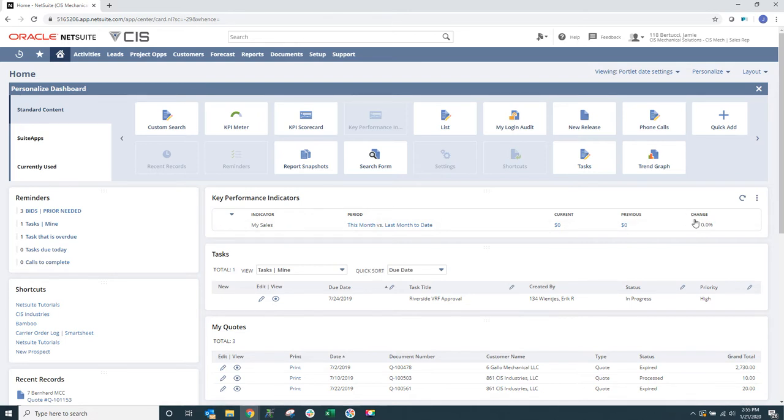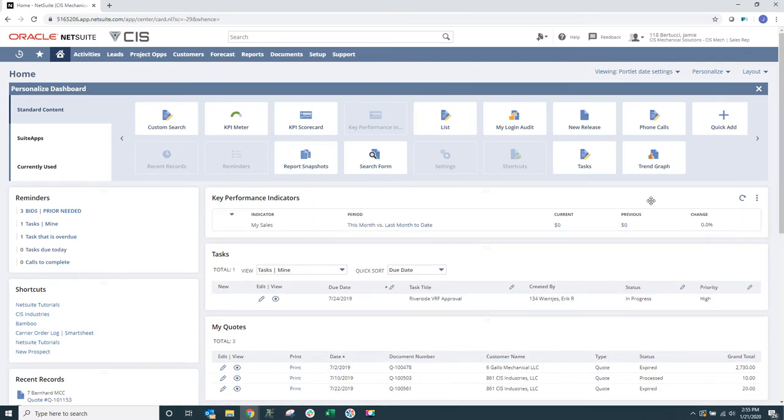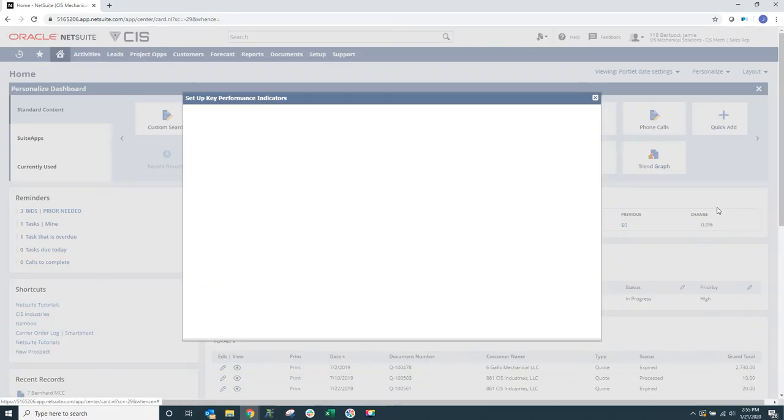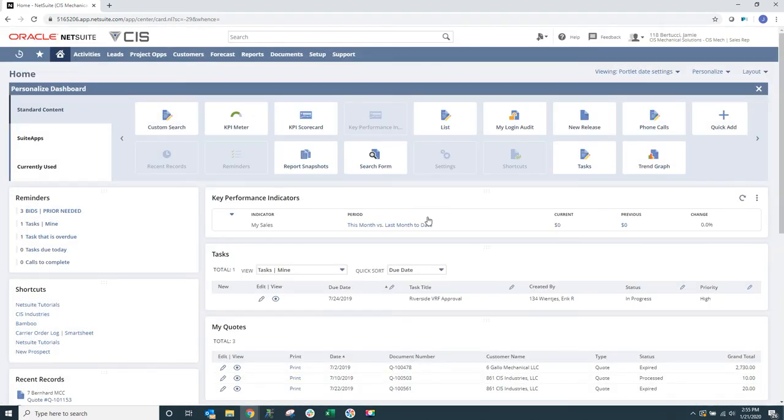Hopefully, it's a green arrow showing your change right there. You can click on this box to minimize it, click on it again to maximize it. And at any time, if you want to change the information displayed, you just come over to the three dots, click Setup, and change up your information there. All right, so that wasn't too bad, right?